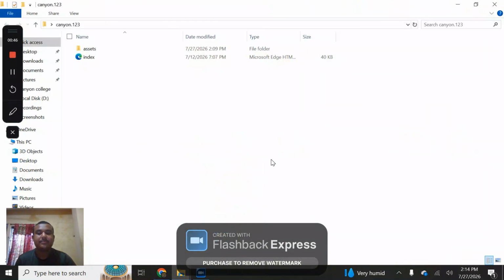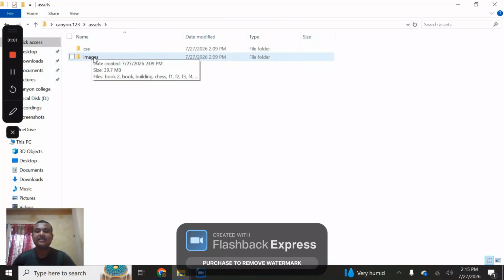If I go to the folder, you can see the index.html file and the assets folder. In the assets folder, we have images and CSS. I already made the website for you, but today's video is about the JavaScript functionality. So we are going to start it.